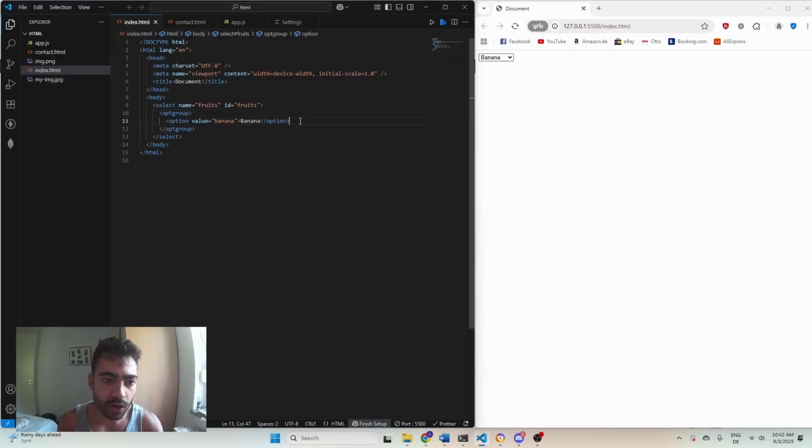So imagine we want to have maybe a second item inside of this option group. Then we can create a second option tag, and maybe we can use the name apple for this one, and we want to create an apple option. And once we save, we now have the banana option and the apple option.